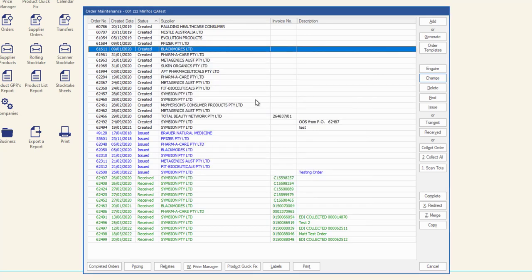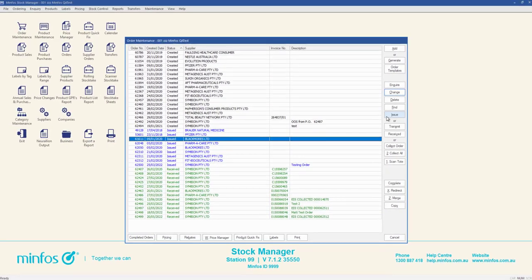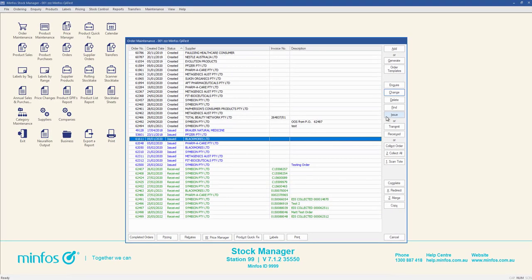Exporting or printing the order does not automatically mark the order as sent. To record the order as having been sent, select the order and click Issue. The status of the order will be updated to Issued. For further information about sending orders and the Pharmax Gateway, please visit the Minfos Help Centre.